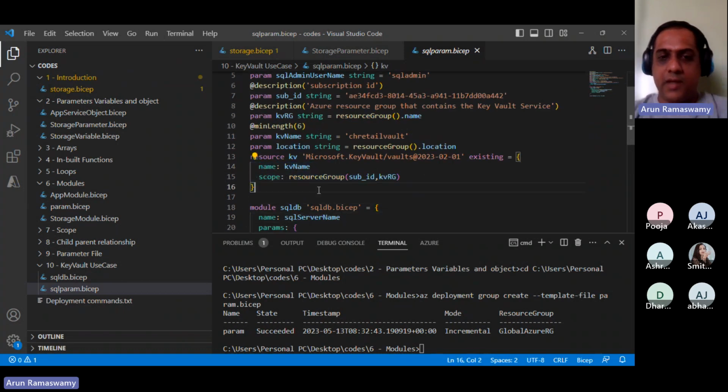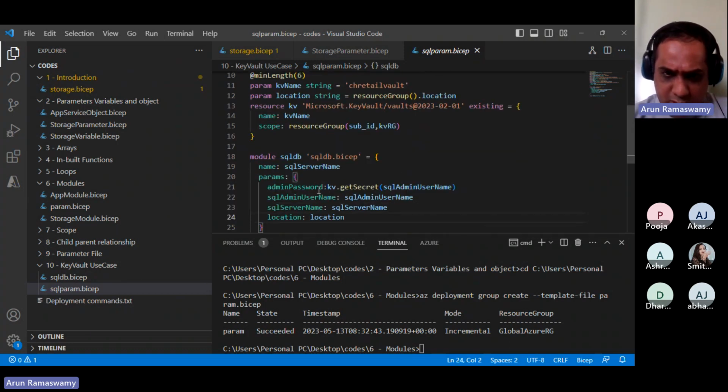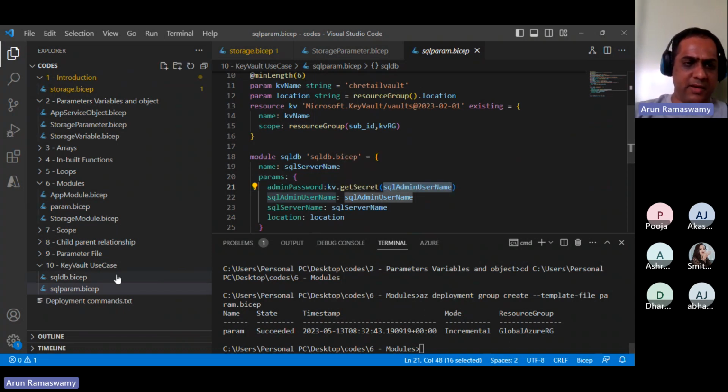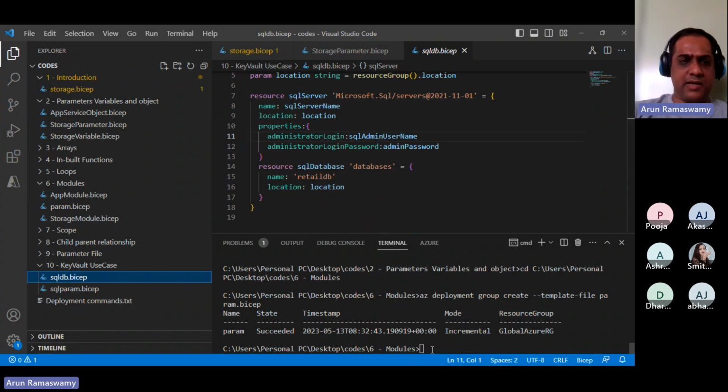Now I'm using those values in this SQL DB Bicep, and if you see here, I'm giving the username, and the password I am retrieving from key vault. From the existing key vault, I'm using the getSecret method to get the value of that particular password for this admin ID. Let's quickly run this and see.